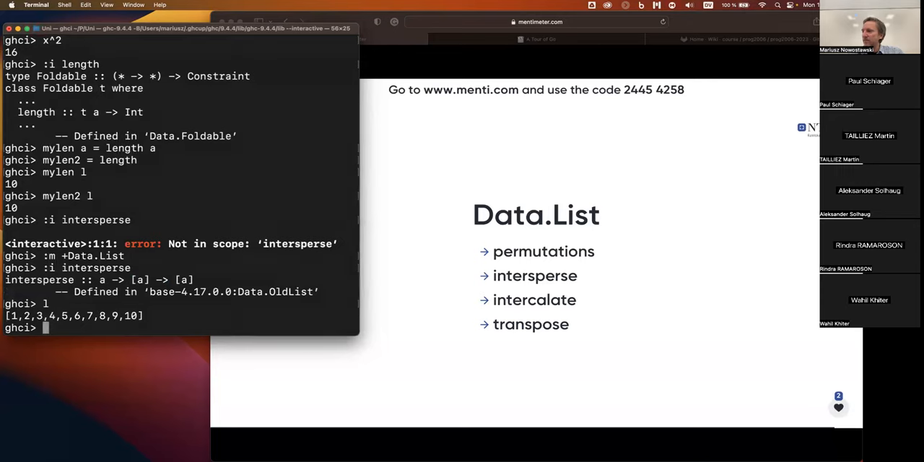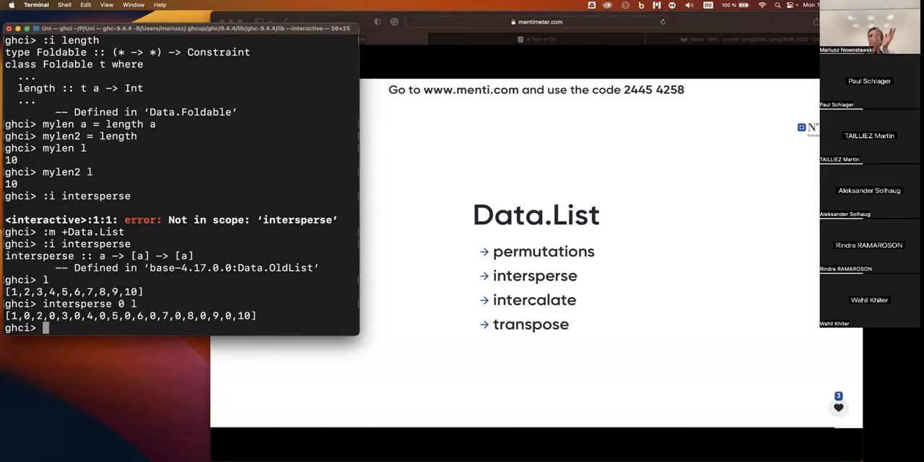So remember, we have a list of those things, and we can intersperse 0 with our L, and it basically puts 0 between each element of the list. How useful is that? Well, for lists like this, it might not be that useful unless you want to create tuples of some sort, or sometimes it's useful, but it's super useful if you, for example, have words in a list and you want to intersperse them with space.